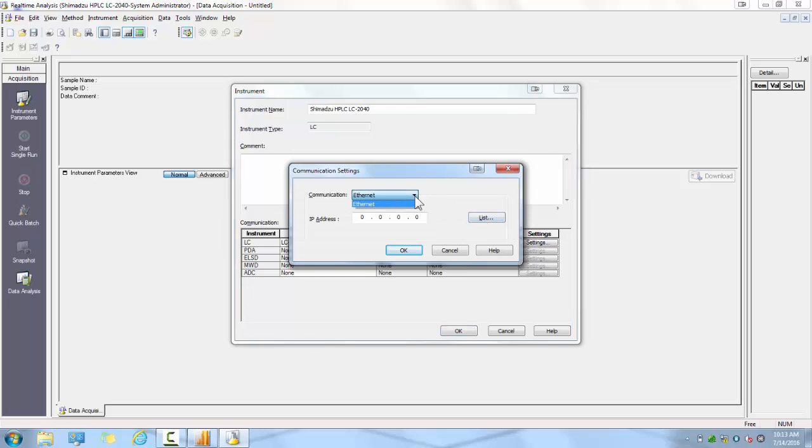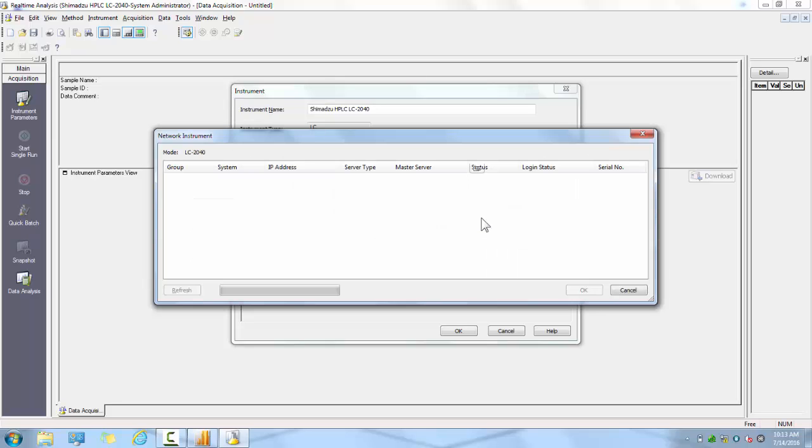If your system has an option for communicating via RS-232, you will see it as an option in the drop-down menu here. In the case of the iSeries, the only option is Ethernet. You can manually input your IP address here, or you can search for available IP addresses by clicking List.